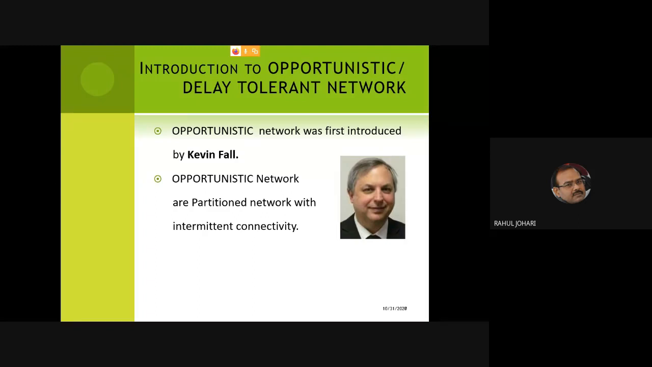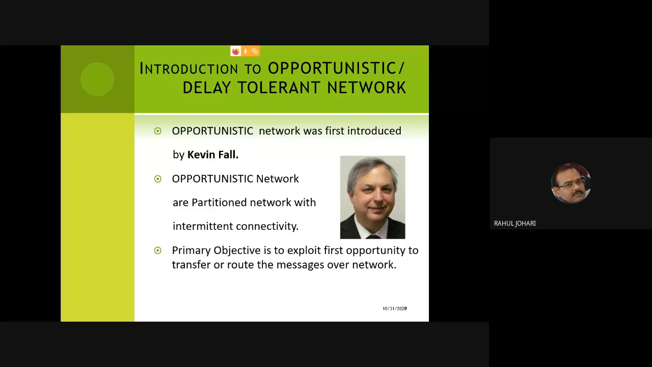And that will also be set in the ONE simulator, because once you're doing programming, you also need to specify the time to live of a particular message. So the primary objective is to exploit the opportunity to transfer the message over the network. That becomes very simple to understand.